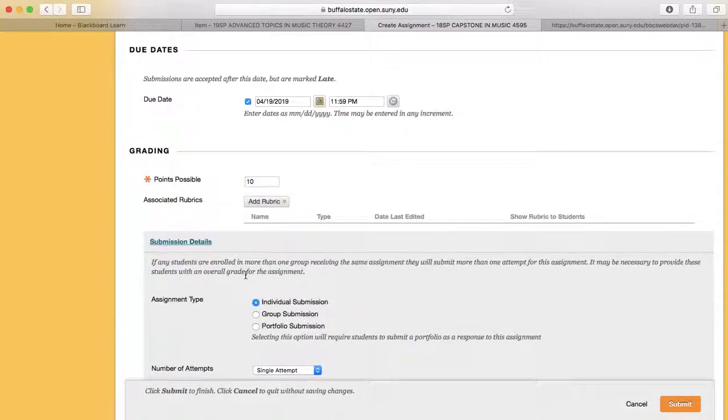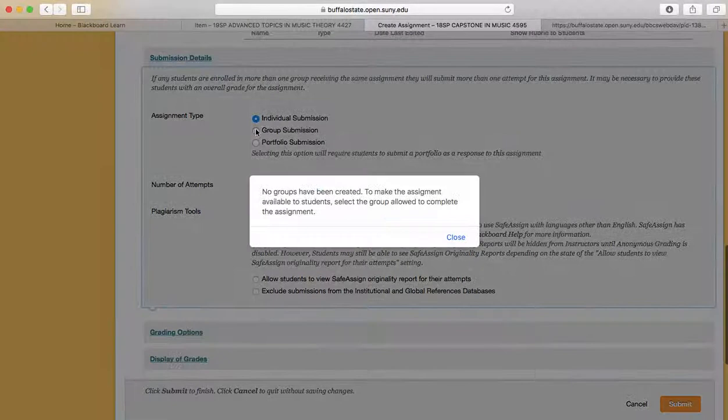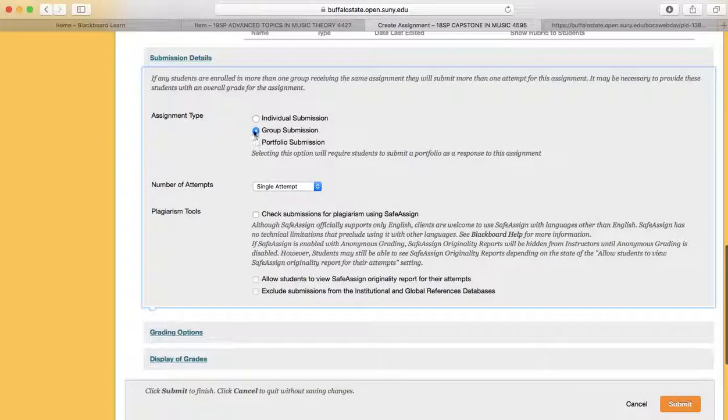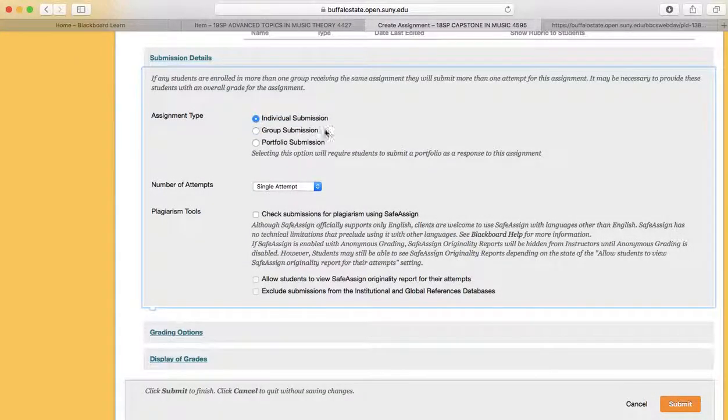Submission detail, the next thing. Now this one's pretty straightforward. Individual submission, group submission, or portfolio submission. Now, individual submission is mostly what we're going to be using for an online class. A group submission would mean multiple members of the class, and a portfolio submission seems to be one that a student will keep building upon, okay?